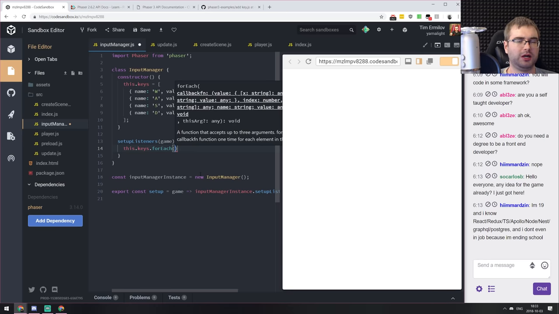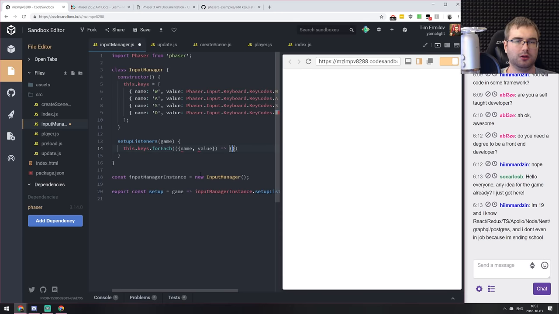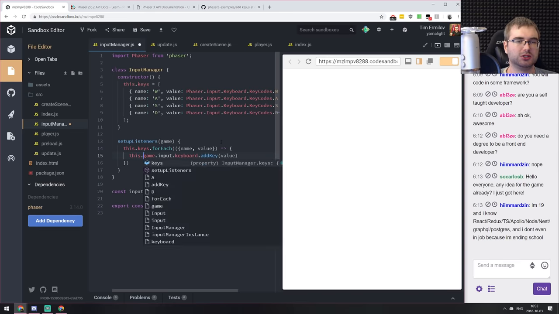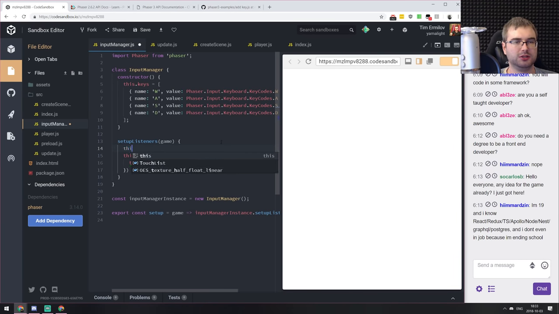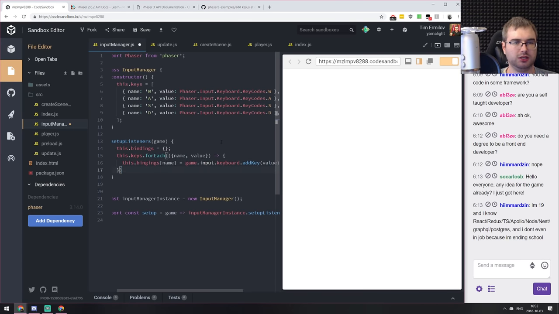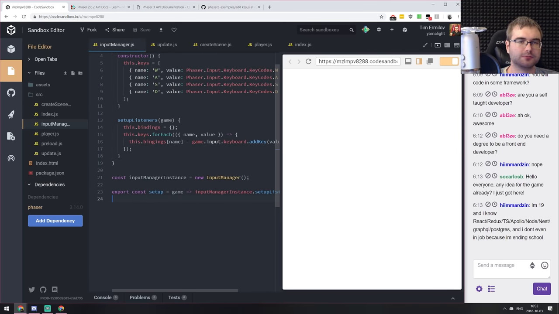key value, or I guess we could just destructure it, that would work as well. Name, value. Do we care about name at all? Like, what do you pass in here? You literally just pass, oh, okay, so we need the name to get the reference. It's going to be value, and this, oh okay, this bindings are going to be this, right? And then we're going to say this bindings from name is going to equal game input. Yes, okay, so this should attach the keys, right? You know what, let's call it setup listeners as well, just to be consistent.